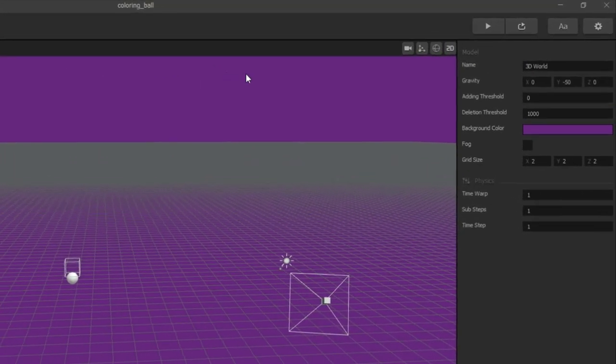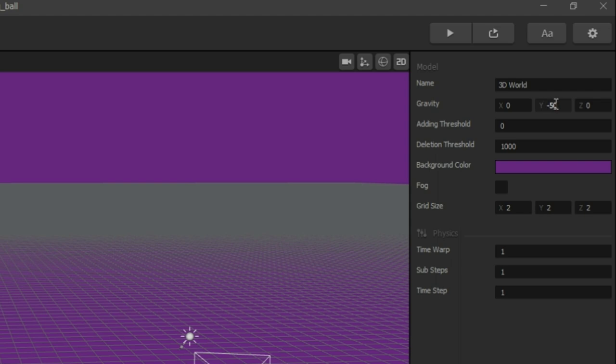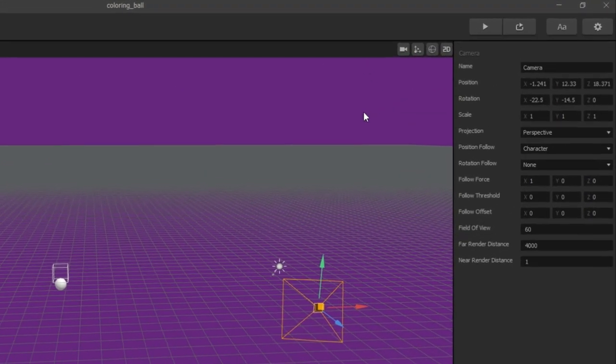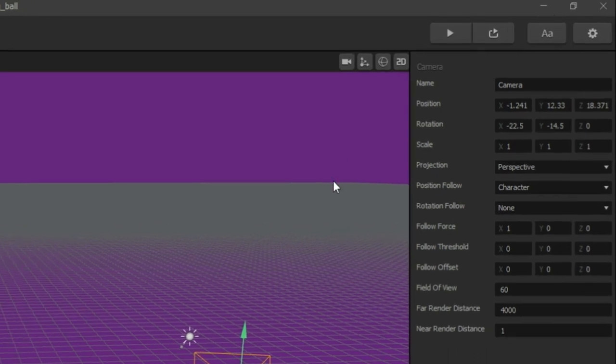In world settings, gravity is -50. Adding threshold is 0, because we don't want to see objects from the next scene. Camera follow force is 1 only on the x-axis.